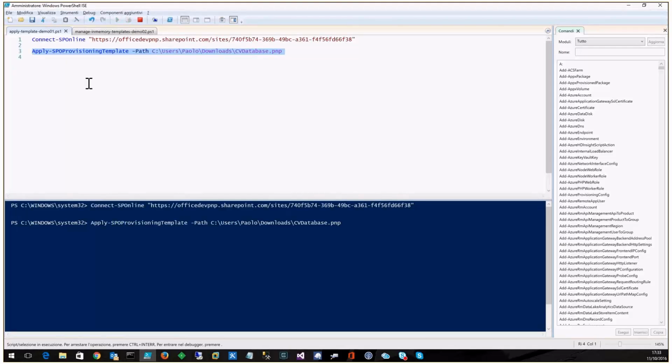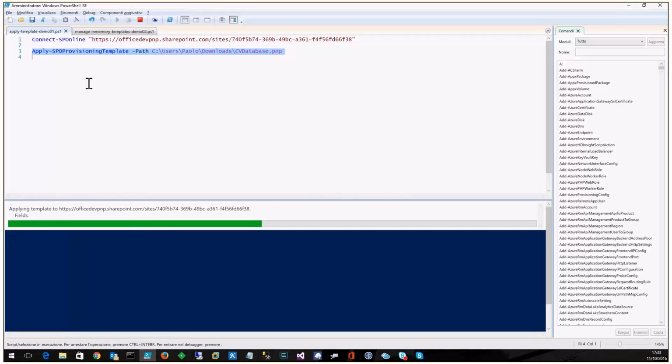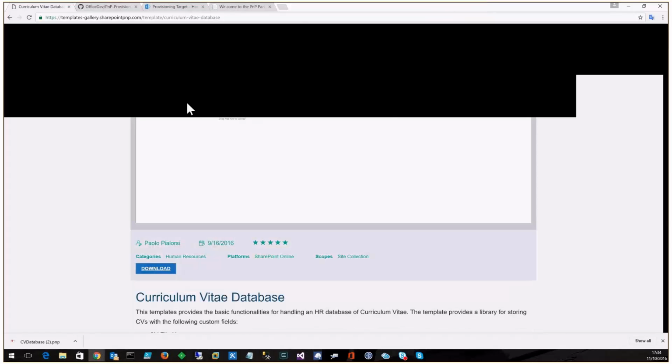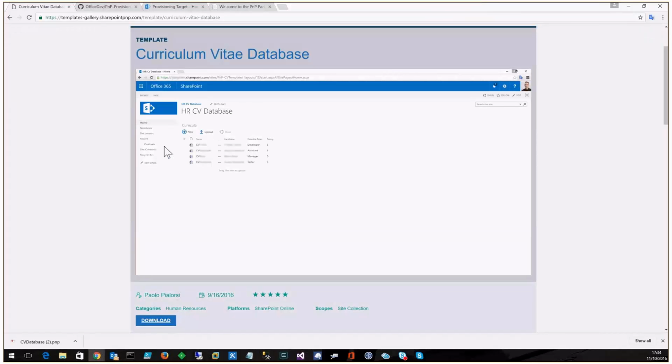It will take a while, and as most likely everybody in the call knows, the Apply-SPOProvisioningTemplate cmdlet will go through all of the artifacts defined in the template and will create all of these artifacts onto the target site. And in a matter of few seconds from now, we will have the target site ready with the layout, with the home page, as it was described in the detail page of our template, as well as with the curricula document library, which will be used to hold a bunch of curriculum vitae from some people that want to work in our own company.